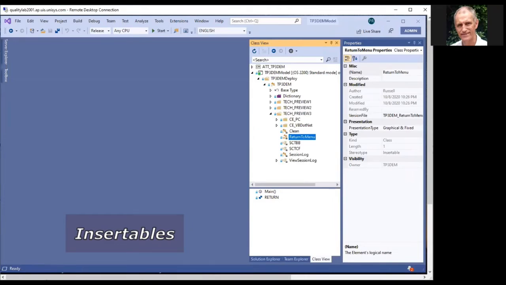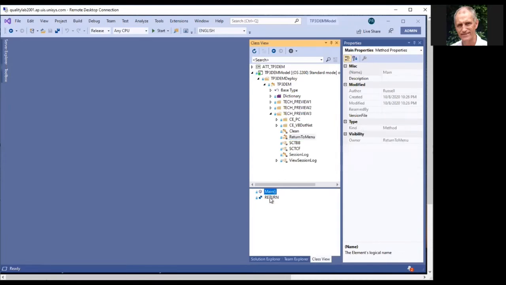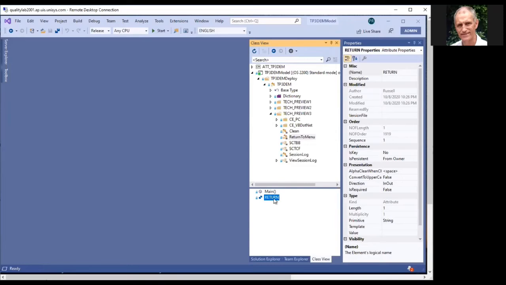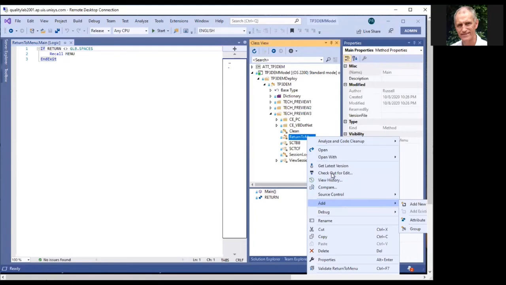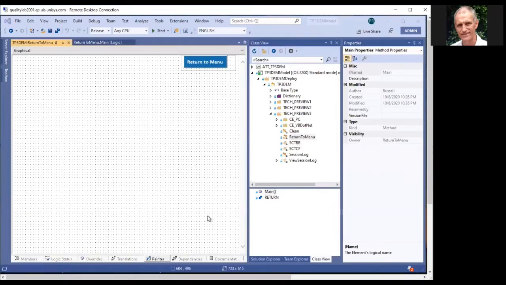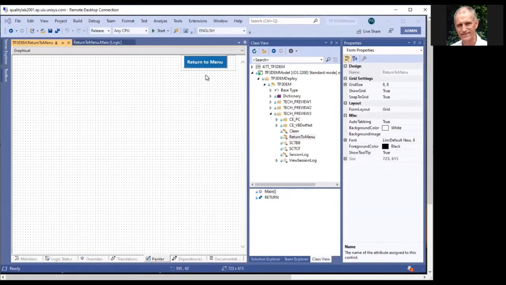The next feature is one that has actually been implemented differently in AB Suite for the OS 2200 compared to AB Suite for MCP and Windows, and that is insertables. First of all, insertables themselves are pretty much the same. So here's an example here. It's an insertable called return to menu. It has a main method. It has an attribute, in my case called return. Let's just open up the logic. So it has a main method with a bit of logic. And it also can have presentation. In this case, this one just has a button.